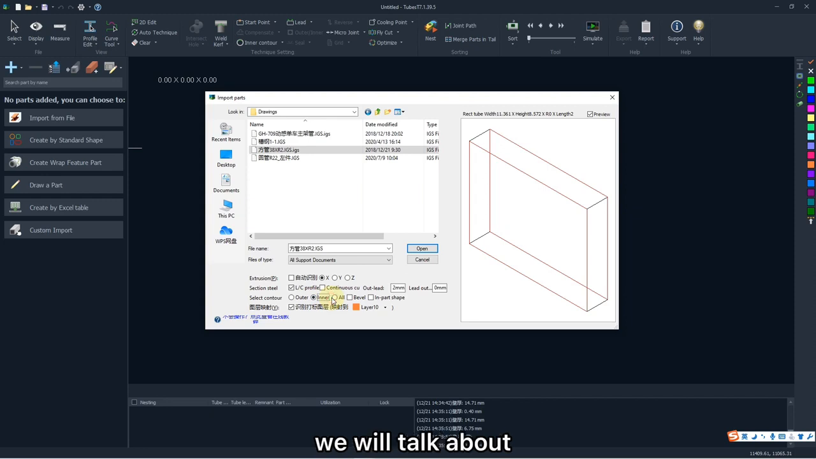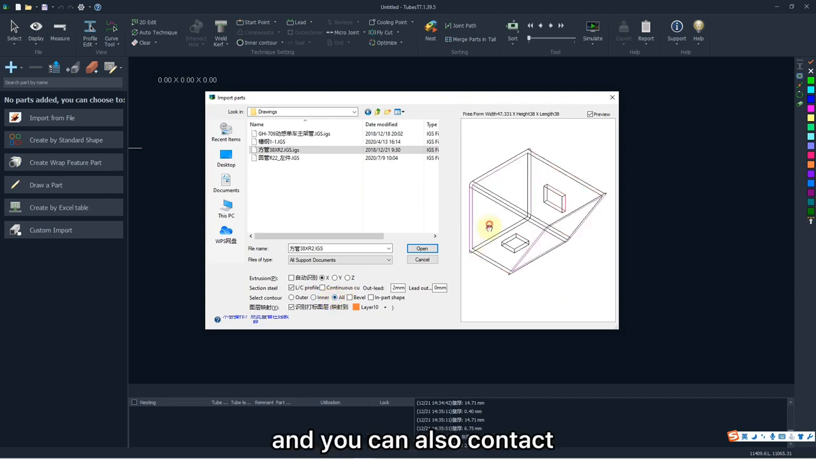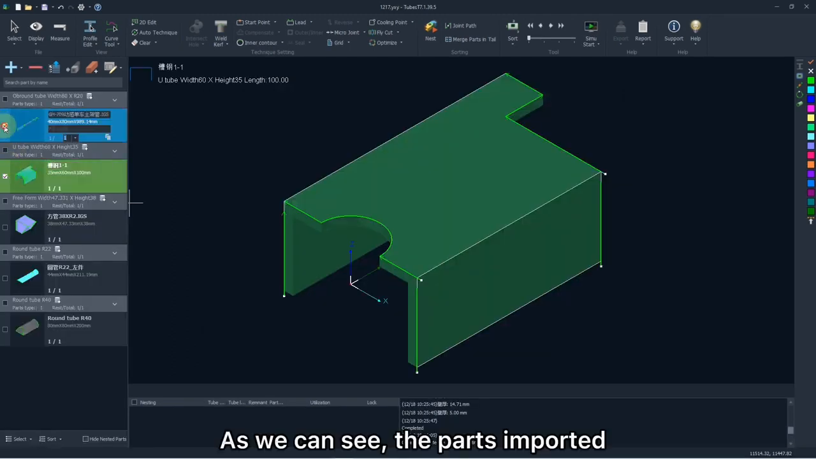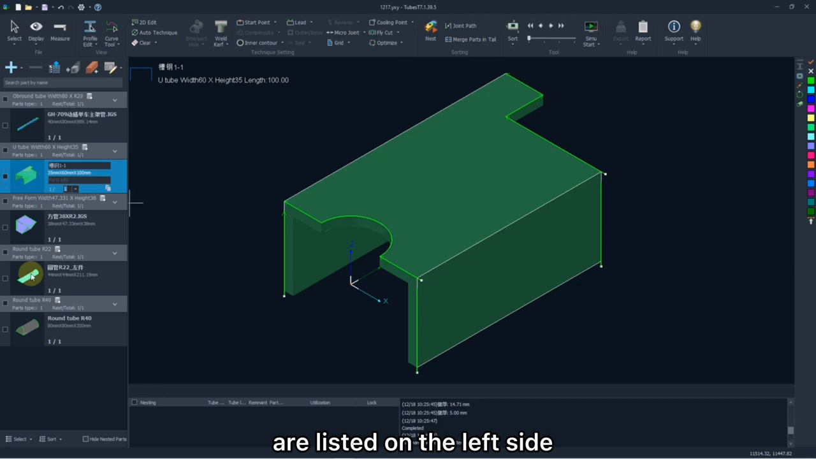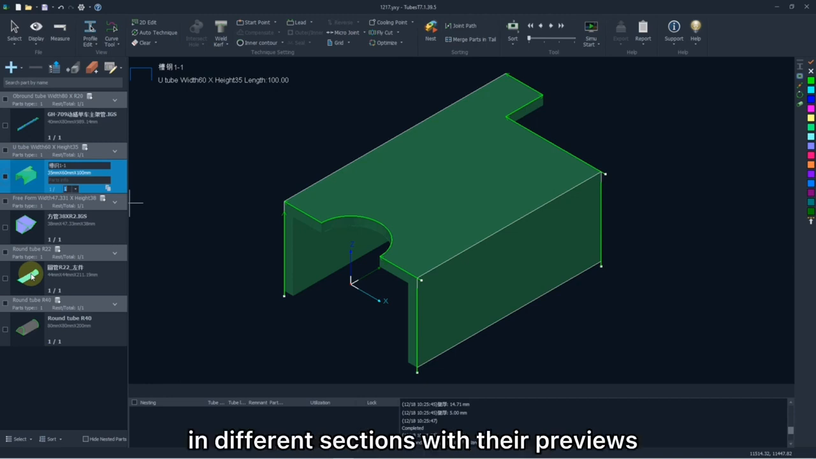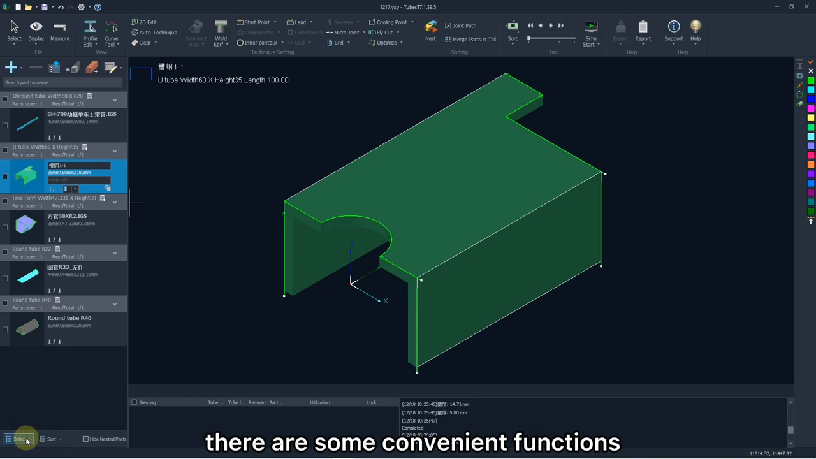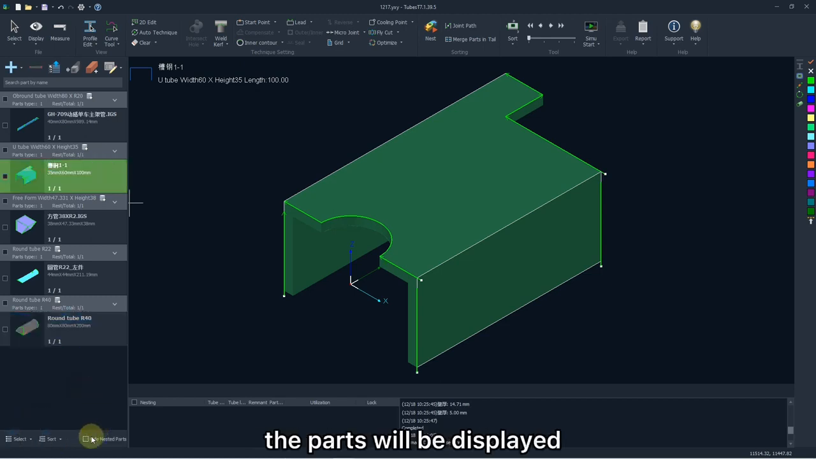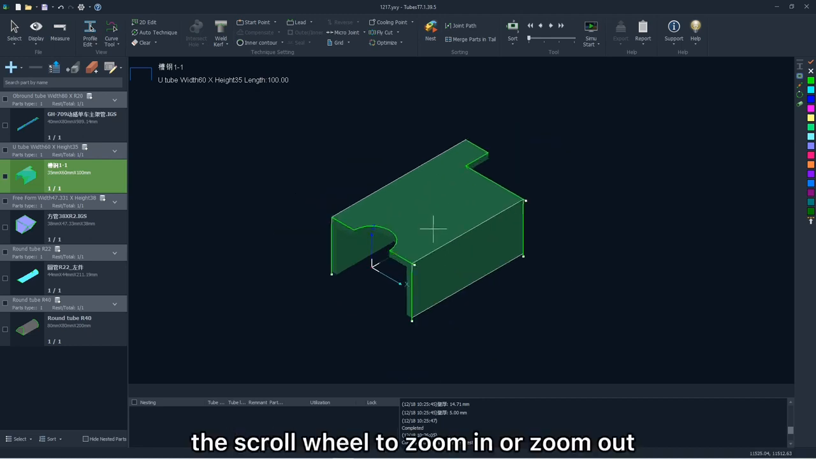More details on it we will talk about in the near future, and you can also contact us by email if necessary. As we can see, the parts imported are listed on the left side in different sections with their previews. At the bottom, there are some convenient functions. Click the corresponding icon, and the parts will be displayed in the main window, in which you are allowed to rotate the scroll wheel to zoom in or zoom out.